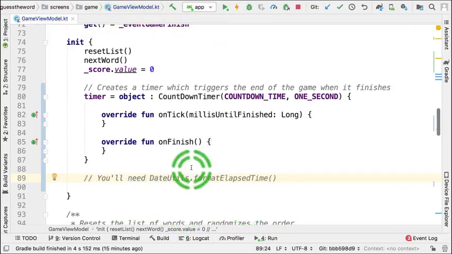So I've given you all of the parts right now. What you need to ask yourself is what should happen on each tick? Well, I want the UI to show that the current number of seconds is going down, and I want to format it using this. I also want when the timer finishes for the game finished event to be triggered.